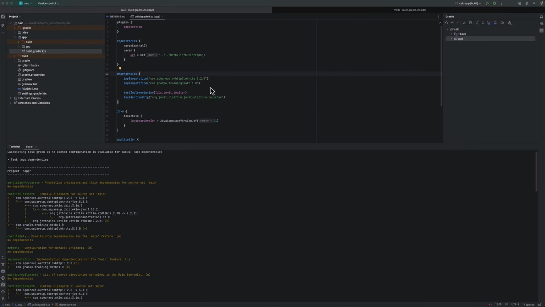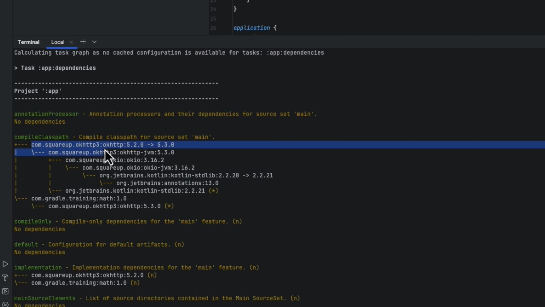As we saw in the previous chapter, there was a version conflict for the OK-HTTP library in the calculator application, which Gradle resolved to the higher version. We can see there are transitive dependencies that OK-HTTP brings in. This includes OKIO 3.16.2.